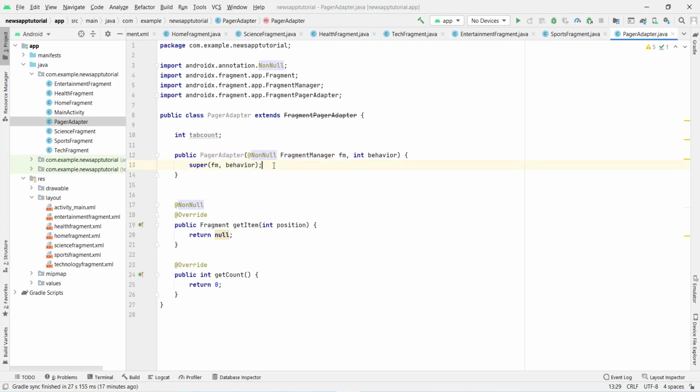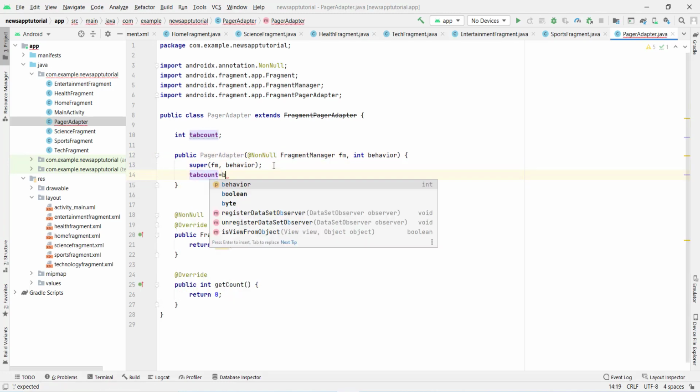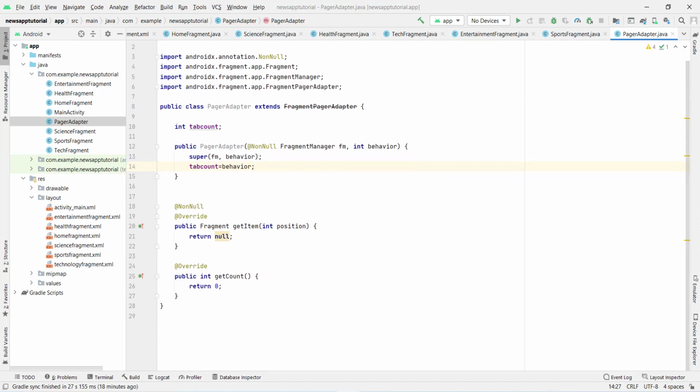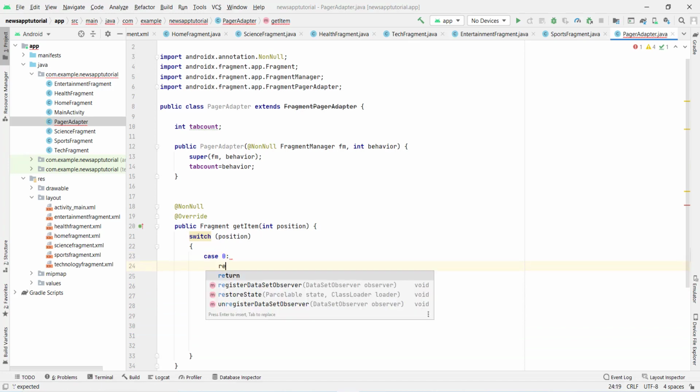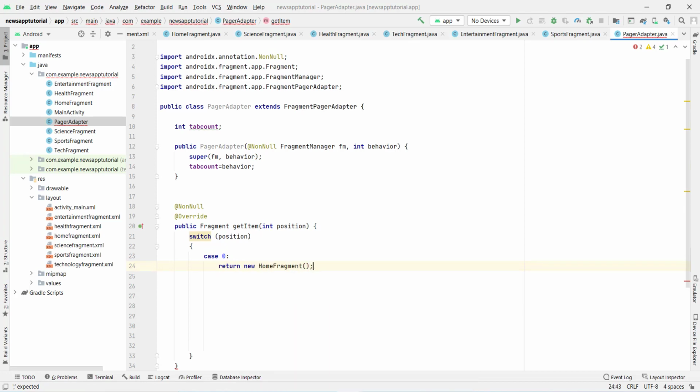Now what we have to do, we have to simply type here tabCount, and inside this tabCount we have to store behavior. So this is done. Now after this, we have to switch the positions. So I simply type here switch, then position inside this, then take two curly braces, and inside this we have to write the code. So if case is 0, then I have to return my home fragment, new HomeFragment. So you can see it is fine.